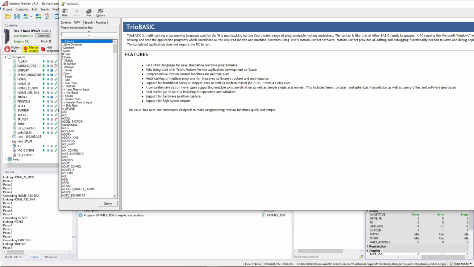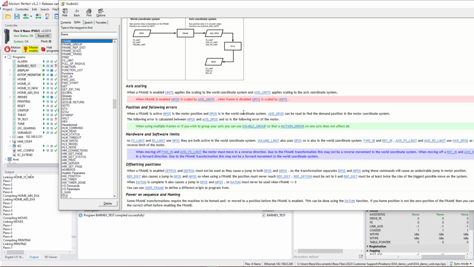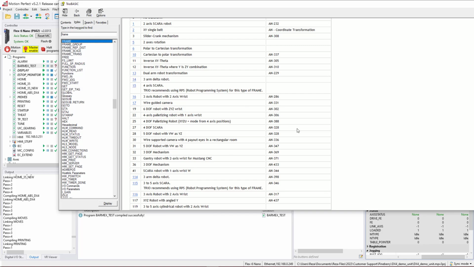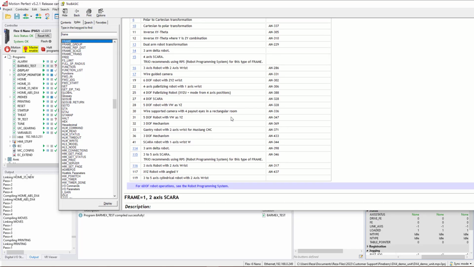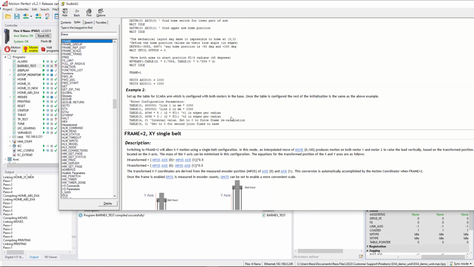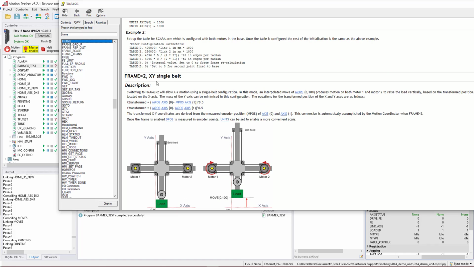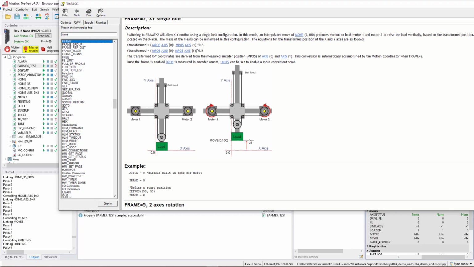Okay, so in terms of the frames, we have many frames here. If you go to the help, these are the list of the available frames. This one is also very popular. This is the HBOT, which is a single belt mechanism with two axes. So you can move the load, which is the end effector, up and down based on the move command after setting up the frame.